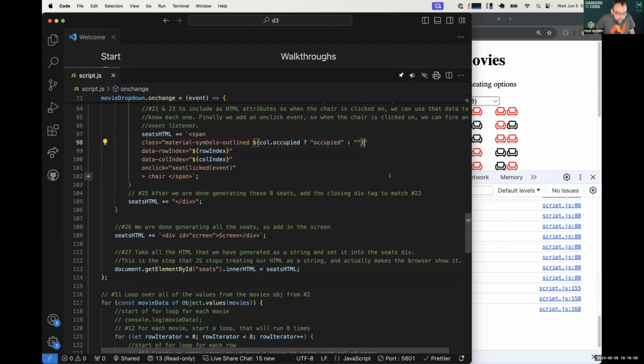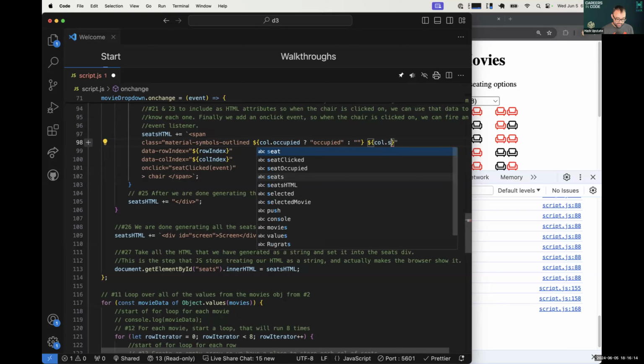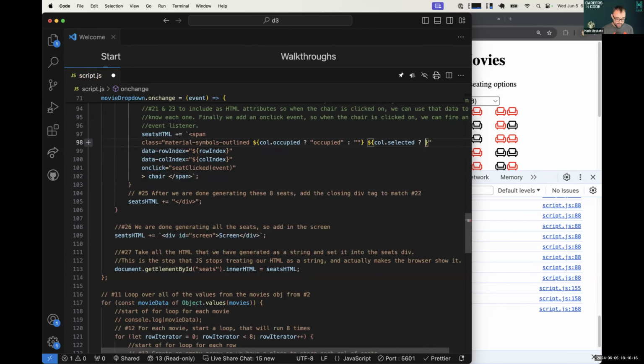So look at what we want to do. We want to add in another conditional here. We want to say, hey, if this seat is selected, then add a class called selected. Otherwise, don't worry about it.